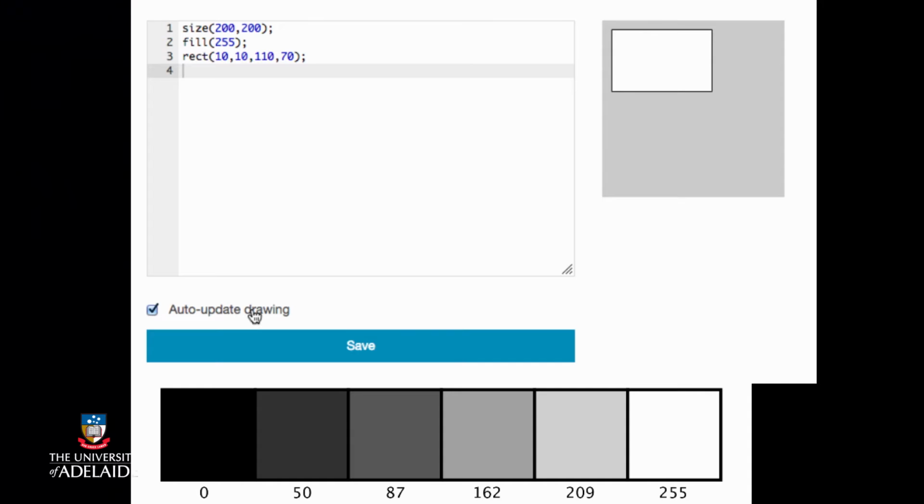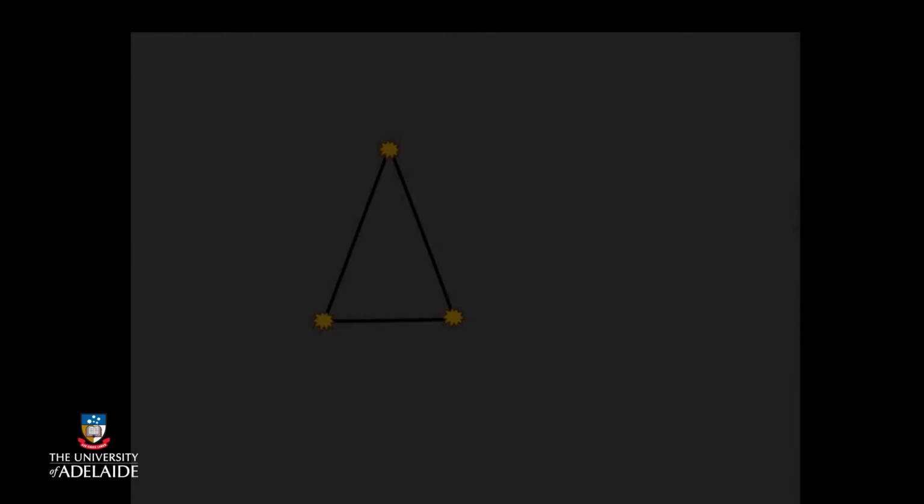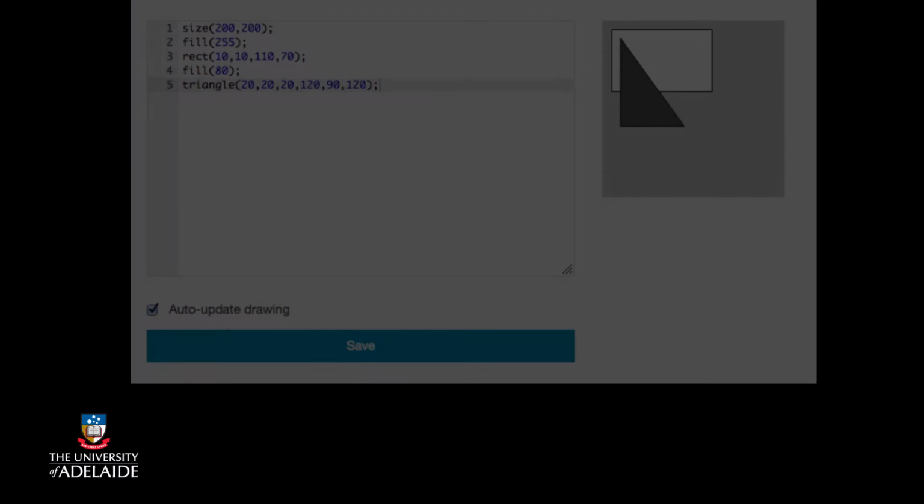We define the fill as dark grey. The closer the number to 255, the lighter the shade of grey is. The closer to 0, the darker. So we define the dark grey by calling a fill of 80 and then drawing the triangle. We know that the function that creates a triangle needs the coordinate of each point of the triangle. Remember, the fill function needs to be called before the triangle function in order for it to take effect.